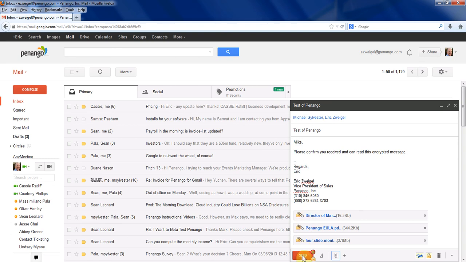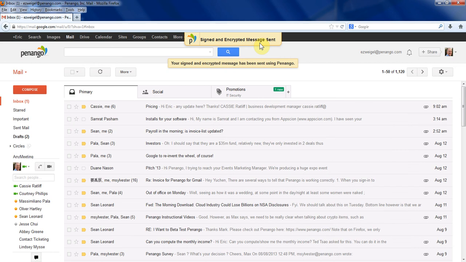I'm now going to click send, and I want you to note several messages that will scroll across or pop across the top of our email page. I've done that. It's preparing to send. It's sending the message over almost 6.5 megabytes. You can see how far along we are. We're now waiting for success confirmation of the email, and we've now received a message that the signed and encrypted message has been sent successfully with Penango.